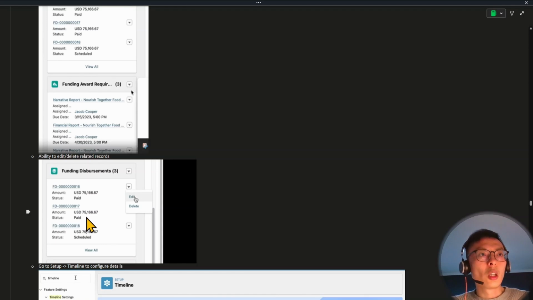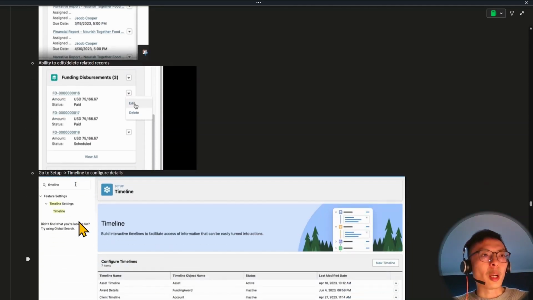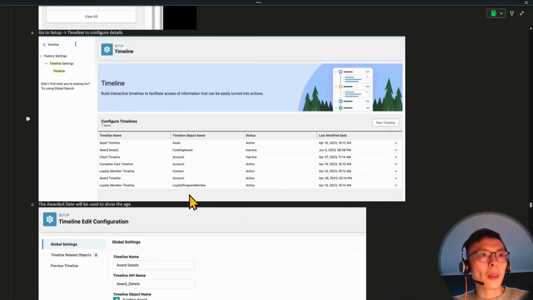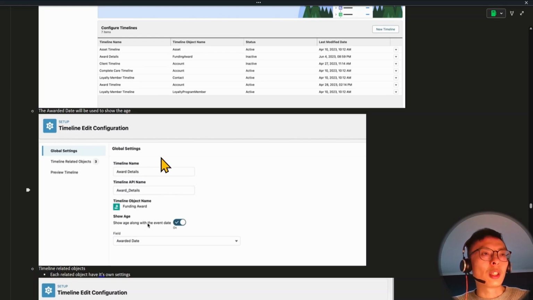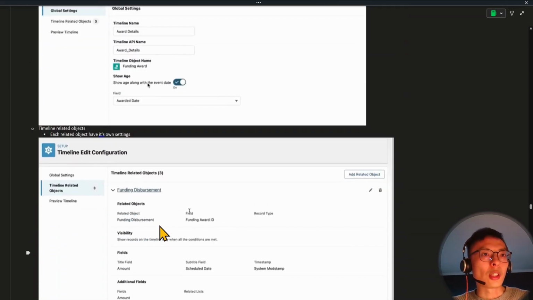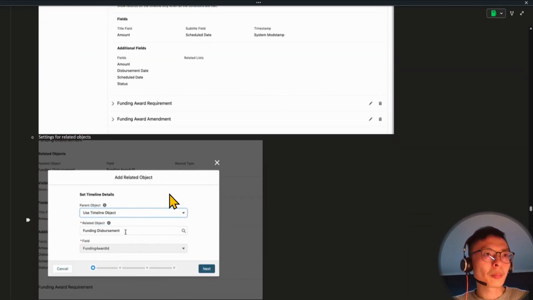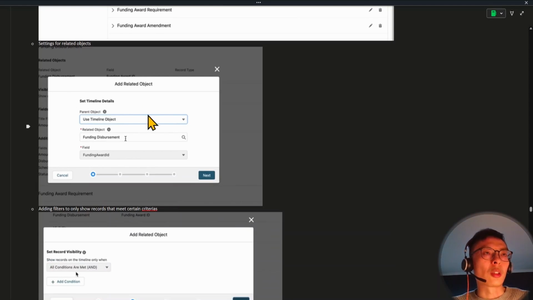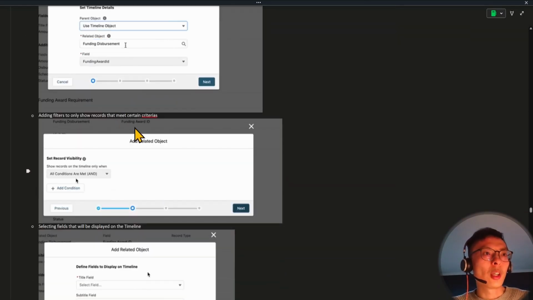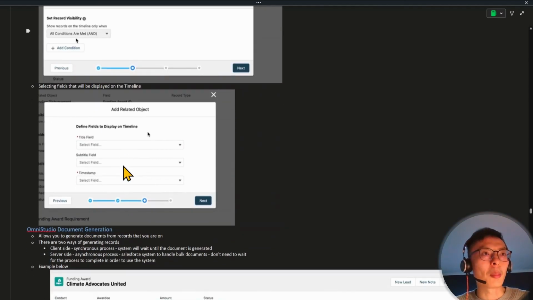To configure the timeline, again, go to the setup, and here you can set up a bunch of global settings. You can set up the related objects that you want to display on the timeline. And here is how you set up the details and how you can apply the filters to determine what objects appear in your timeline.